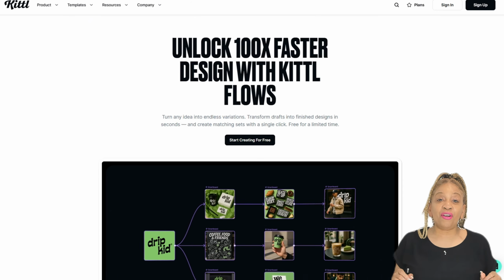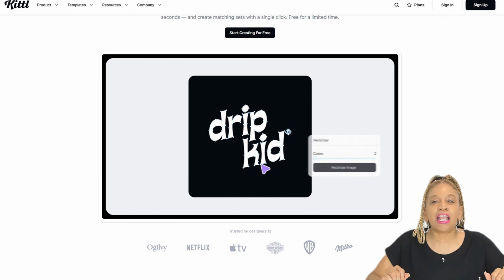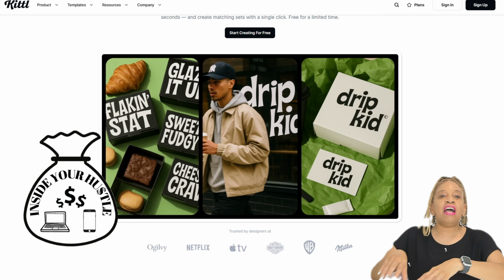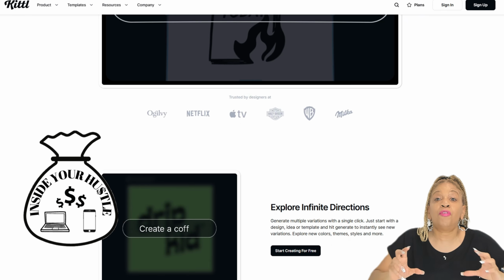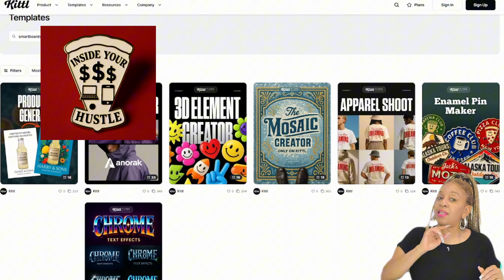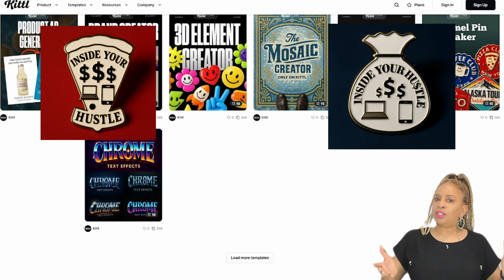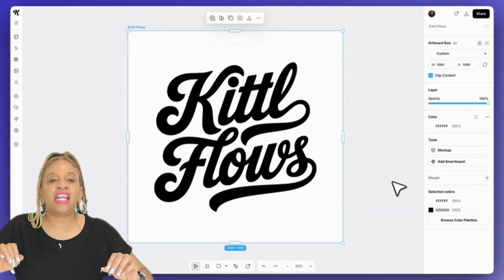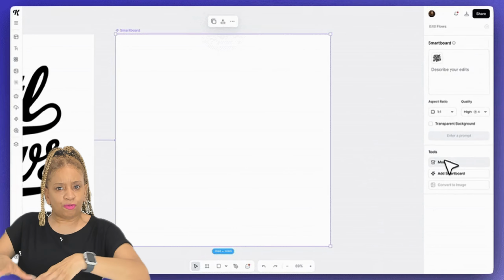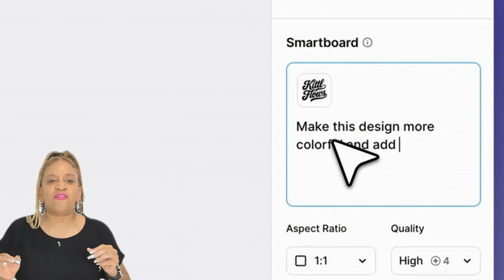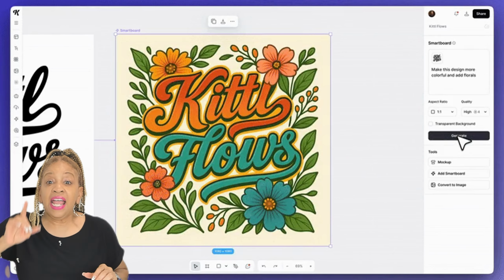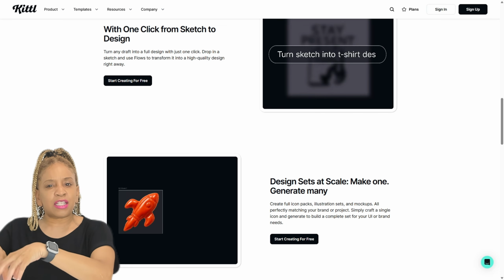It's called Kittl Flows. I can take my original logo and have it generate multiple fresh variations, different layouts, different styles, all still true to my brand. Whether I need a minimal version, a bold one for dark shirts, or something that fits a whole new hustle, it handles it fast. No starting from scratch, no overthinking, just remix, refine, and keep it moving.